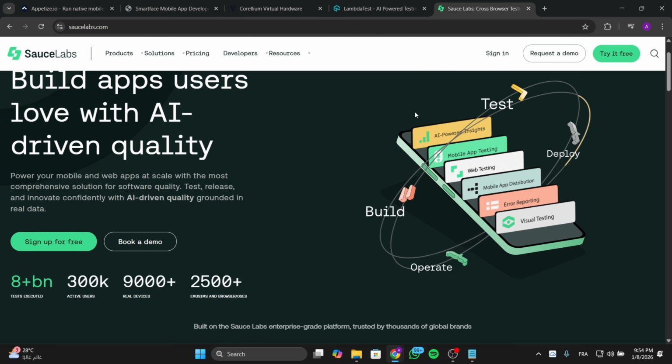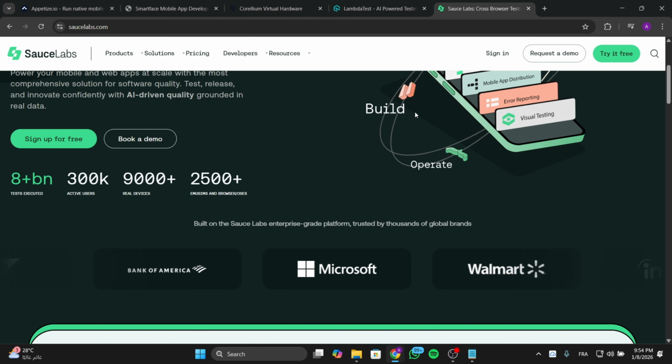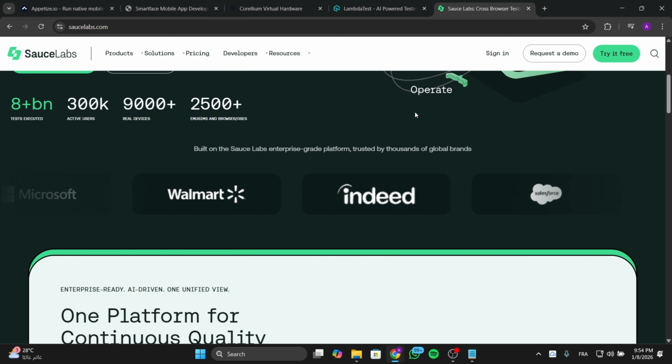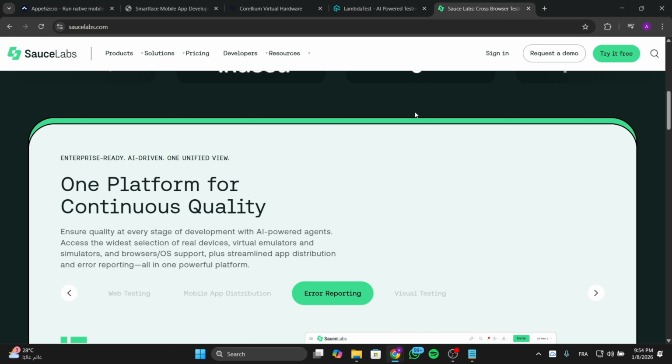Last is Sauce Labs iOS Simulator. It is a trusted cloud platform with accurate iOS simulation and automated testing.